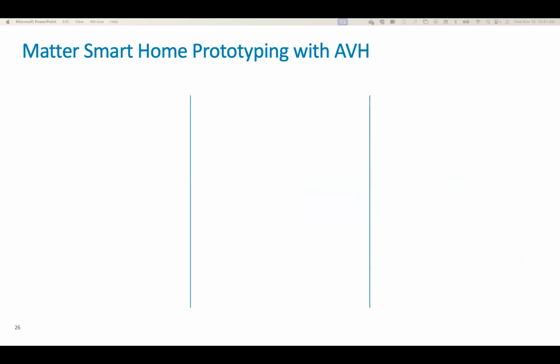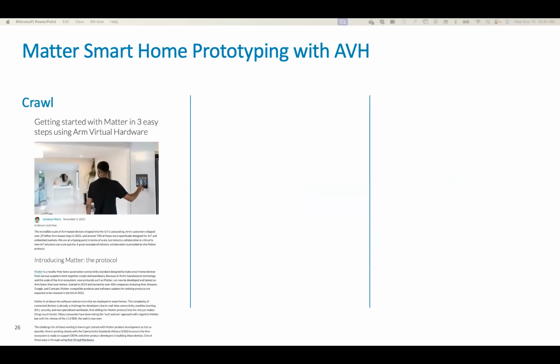But first, Matter. Matter smart home prototyping with ARM virtual hardware has been enabled last year through a number of nice examples where you can crawl, walk, and run with Matter development in ARM virtual hardware. So with crawl, a series of examples and blogs were published by one of our developer advocates in the IoT line of business, my colleague Sandeep Mistry, who's just been an excellent advocate and kind of early adopter of Matter, and ported to a number of different devices and built some workflows.